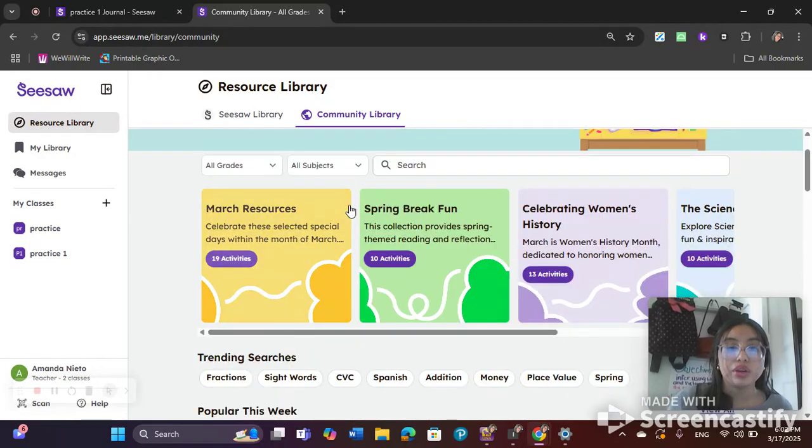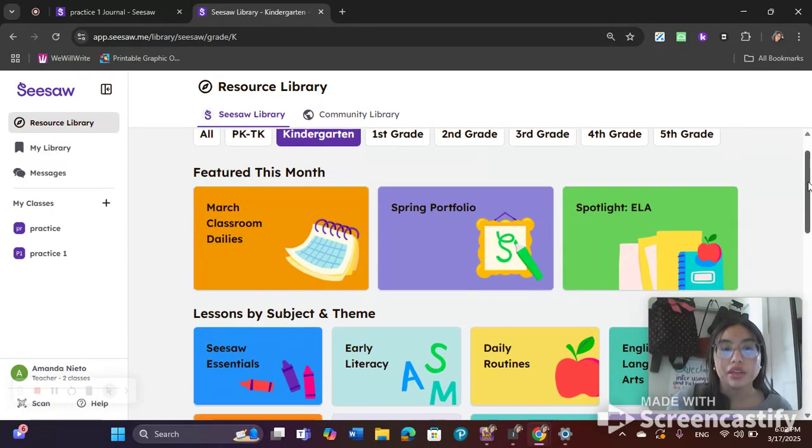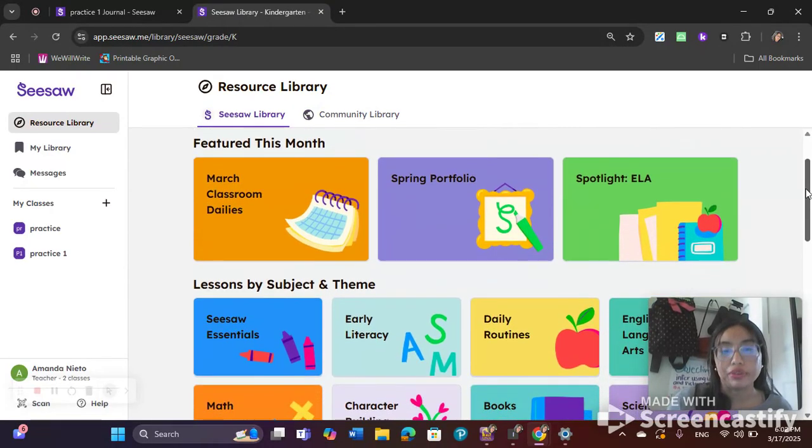Now, if you're wanting something directly from Seesaw, you will click on the Seesaw Library tab right here. Okay, this is the Seesaw Library. Now, this is straight from Seesaw.